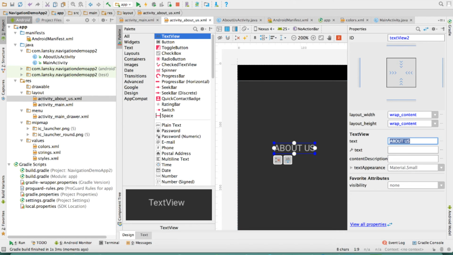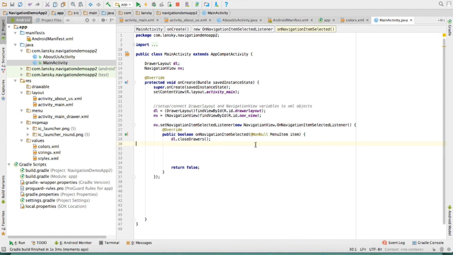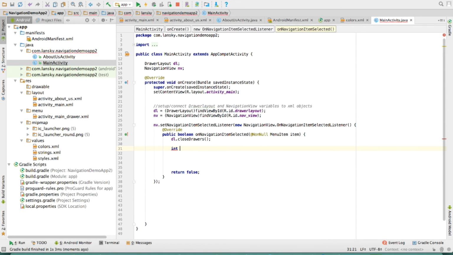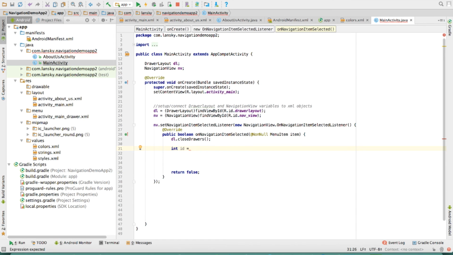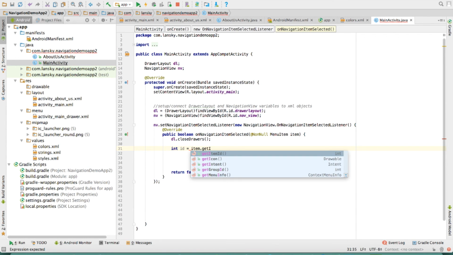About us. Okay, so we won't configure this. It's just for demo purposes that we go to this activity. So here inside your code, create an int variable, just use id equals item, use the menu item variable here, item.getItemId.